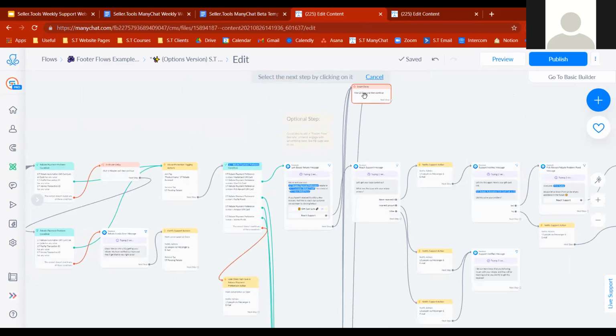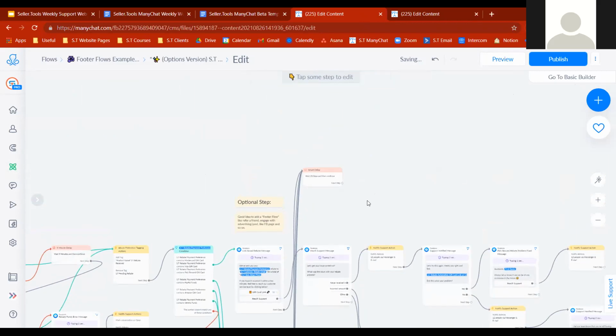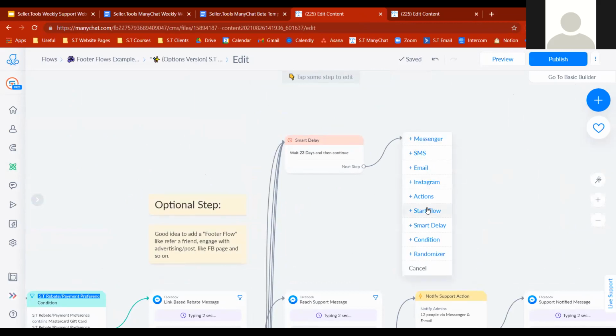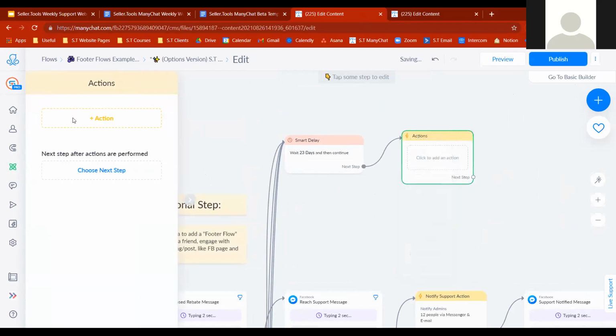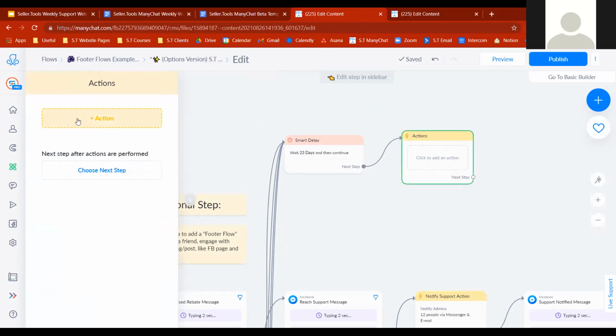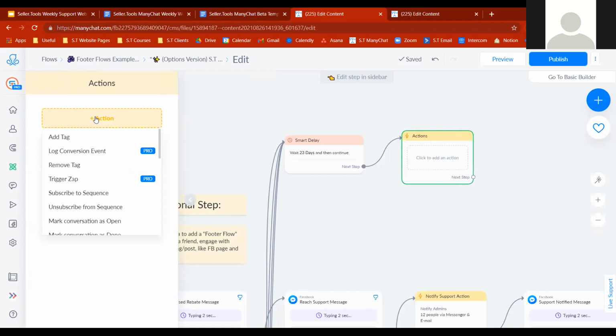Now, why I'm connecting it to a time delay is because I'm going to send them the rebate flow or the refer a friend flow after this time delay. The first thing I'm going to do though, before sending them straight to the flow, is make an action that's going to change the custom field to match what message they're going to get from the refer a friend flow.